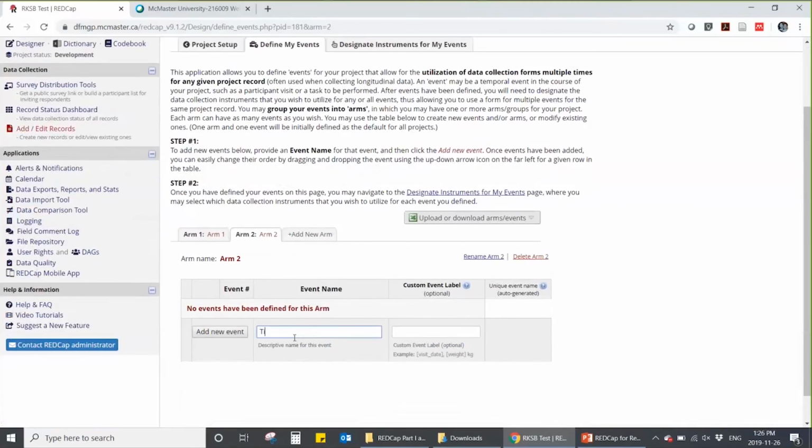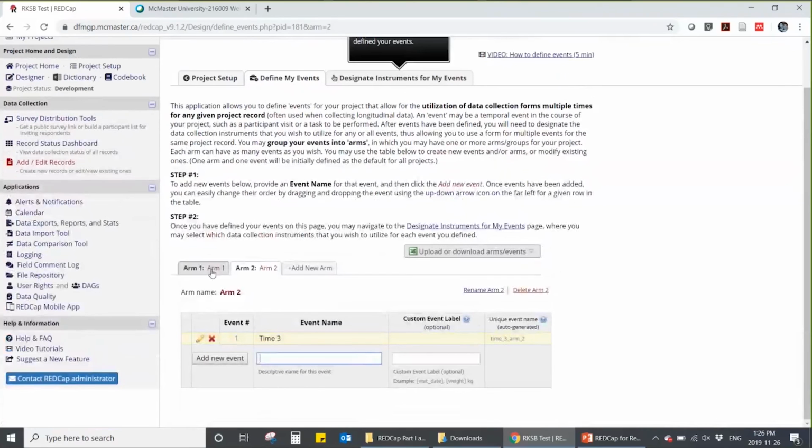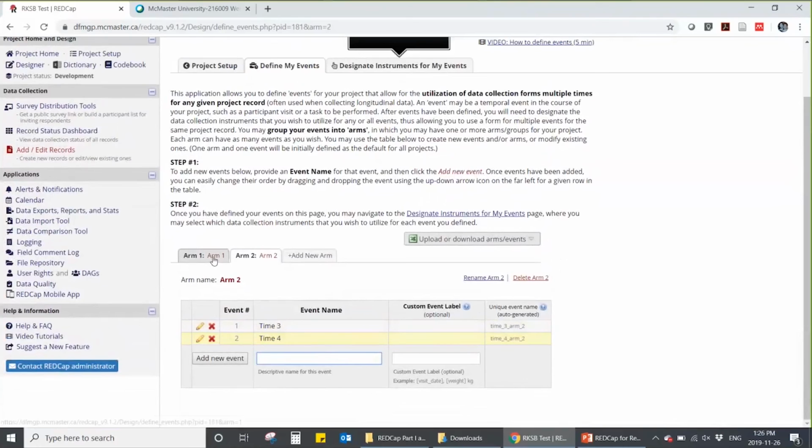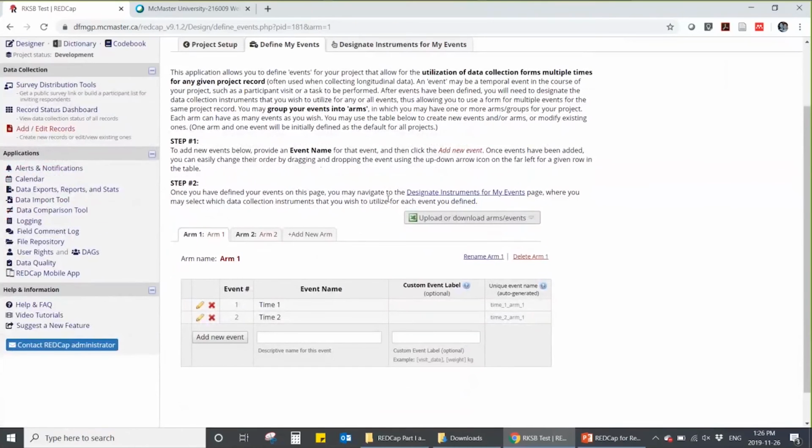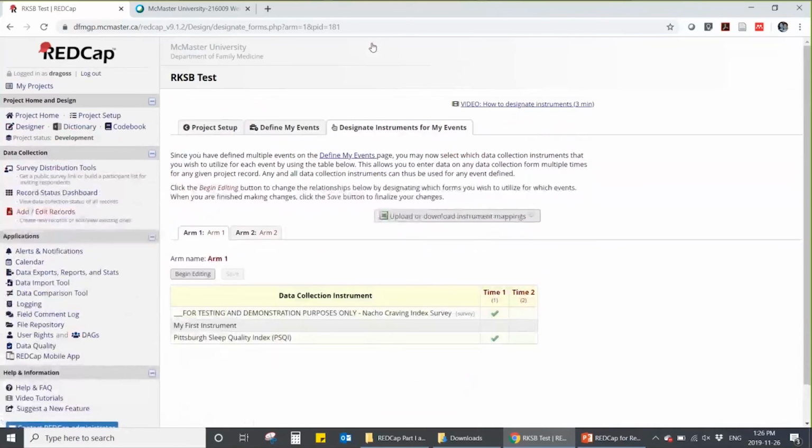So we'll just do the same thing: time 1 and time 3, let's say, and time 4. Okay, so that's where you create the time points. But then you want to designate instruments for those events or time points. So this is arm 1, arm 2.